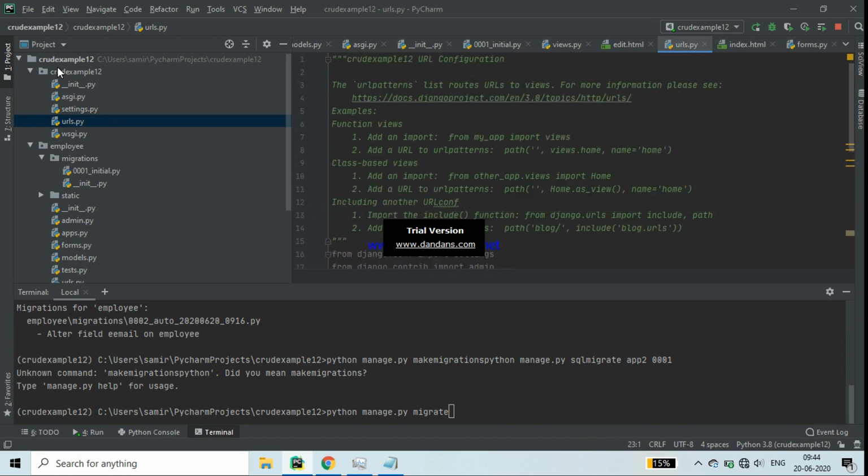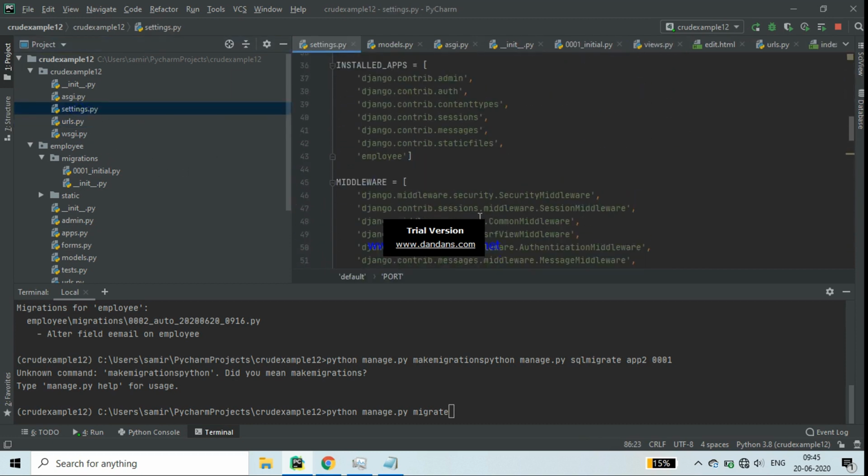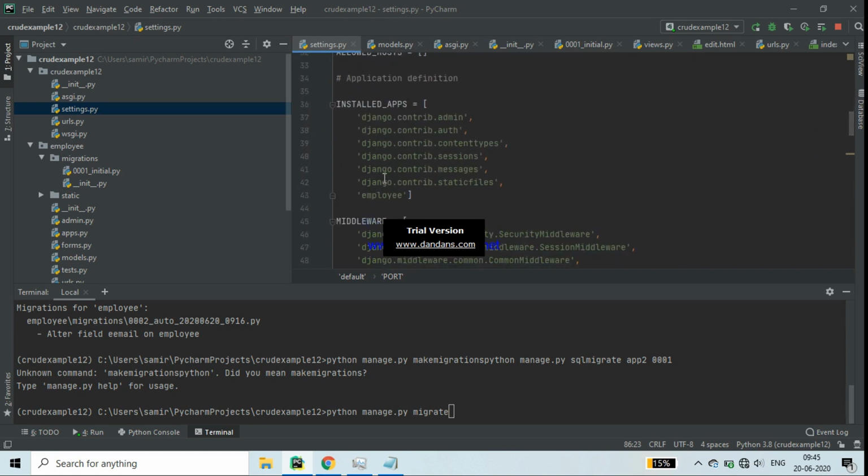One more thing you have to do, I forgot that: in settings you have to add the app name employee in installed apps, because my app name is employee. Whatever your app name is, you will add it here. So in this way you can make the project.